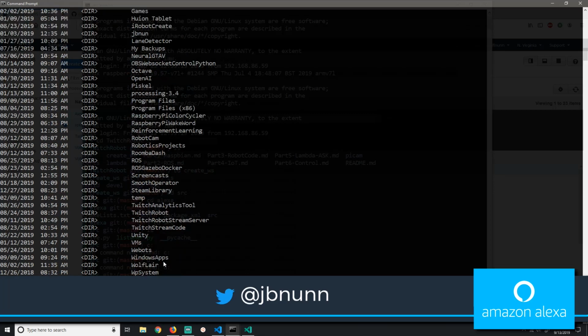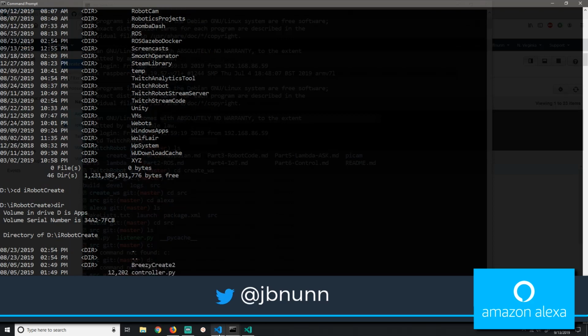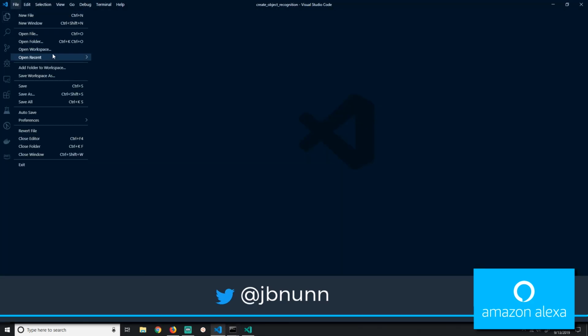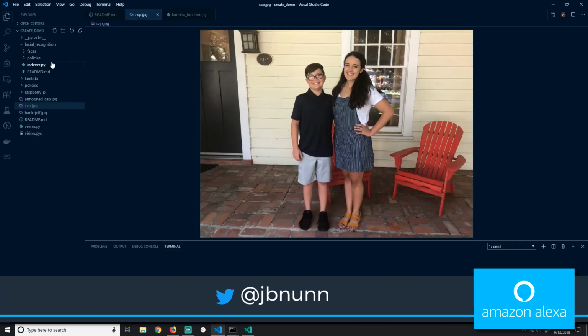All right, I'm gonna try one more time. iRobot create. Let's see if it's in here. Nope. I'm gonna try this one more time. Open recent. Create object recognition, demo, robot cam. This doesn't look like it. Oh, it is it. Okay, perfect.